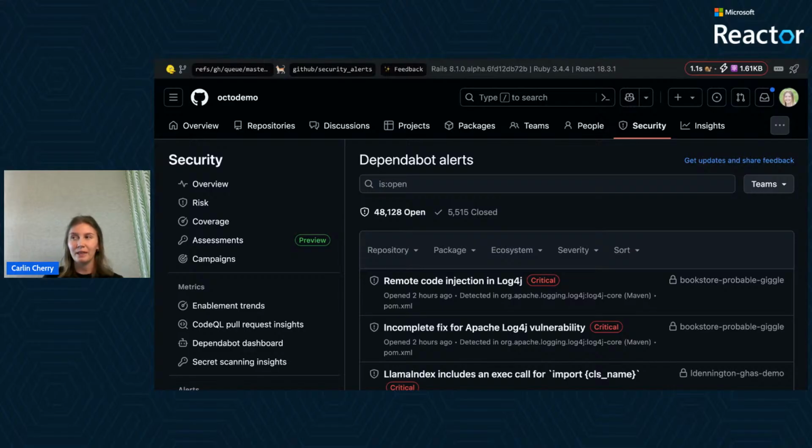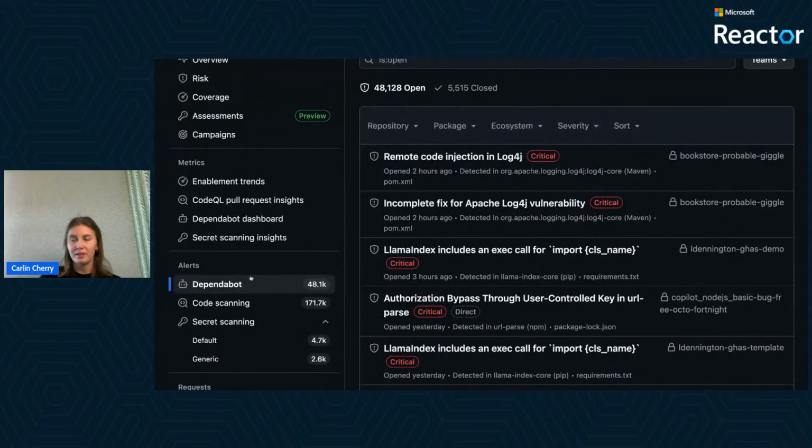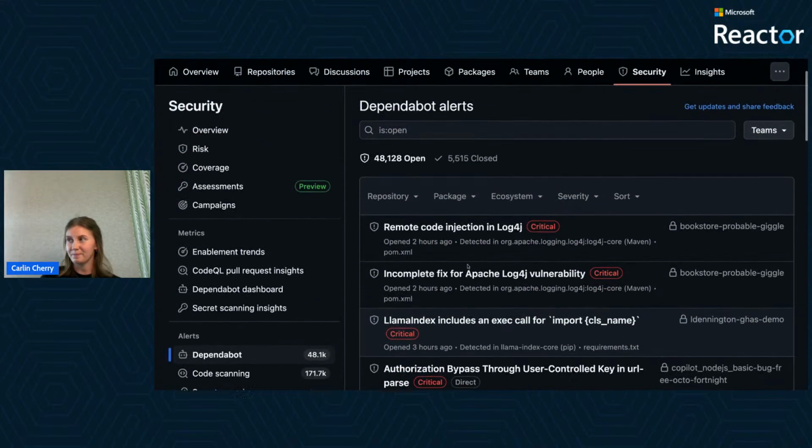So we're looking at an organization called Octodemo. This is a demo organization that I sometimes use to demonstrate some of the capabilities of security tooling within GitHub. We're looking at the Dependabot alerts, which you can find by going to the security tab and then scrolling to Dependabot alerts. That's how we've landed here.